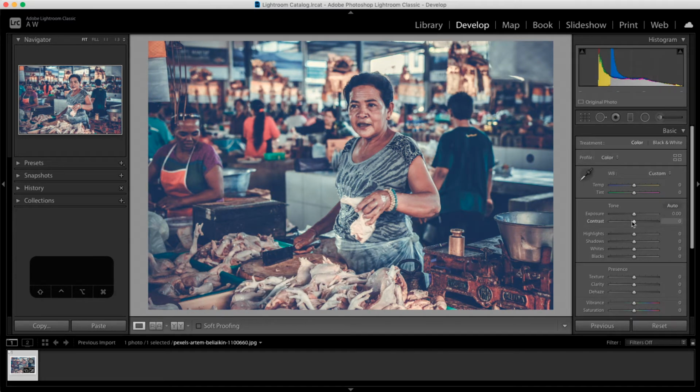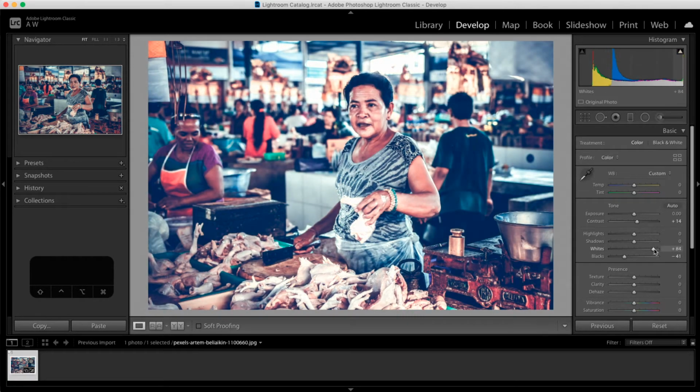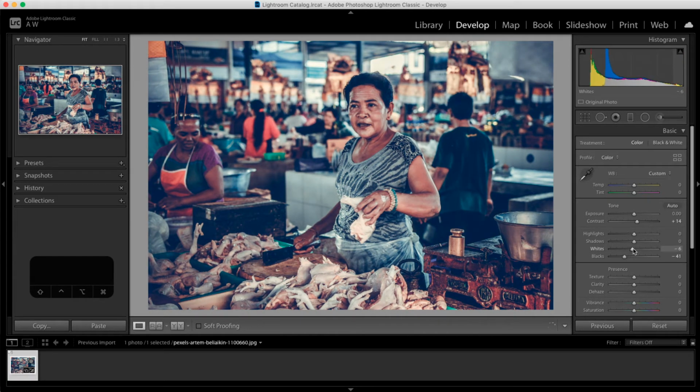We want to change the contrast. I want to bring the contrast out just a bit. Let's go plus 14 for now. And the whites, I'm going to bring them down a bit. And I'm going to bring the blacks down a bit as well. Now this is not changing the color range of the photo. It's still got that bluish tint. But if you look at this, if I bring the whites up, I think it's a bit too much. Why?